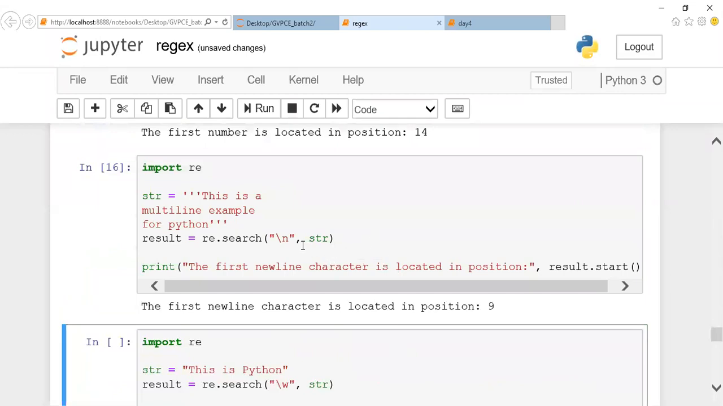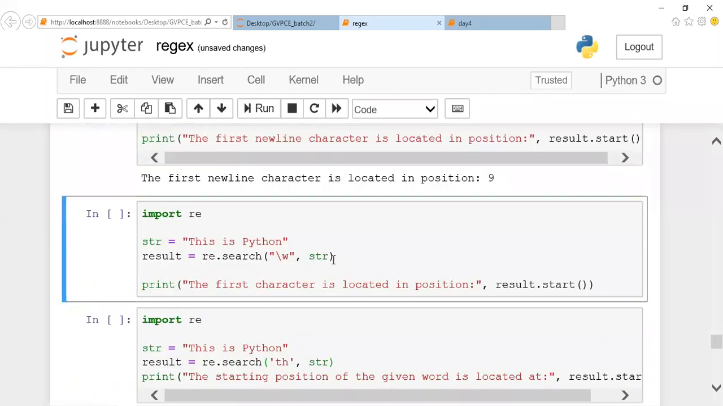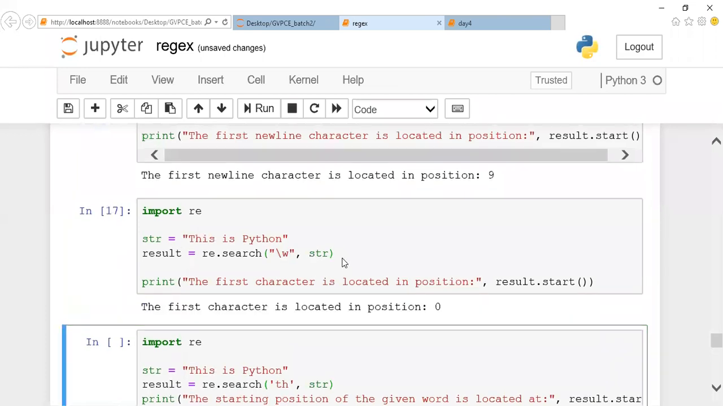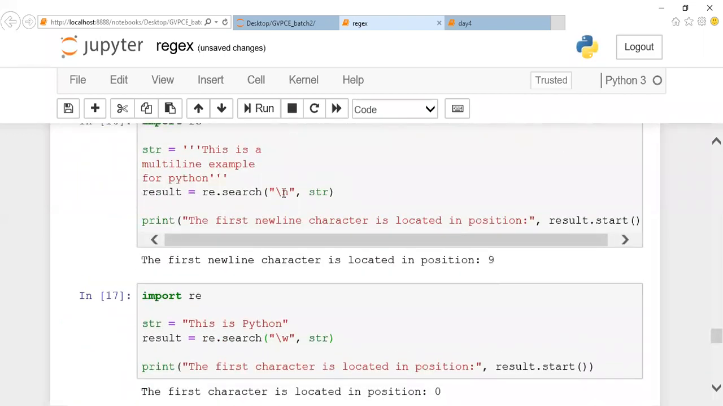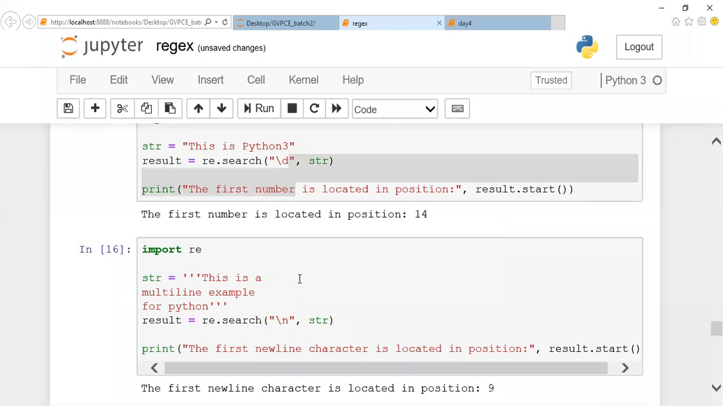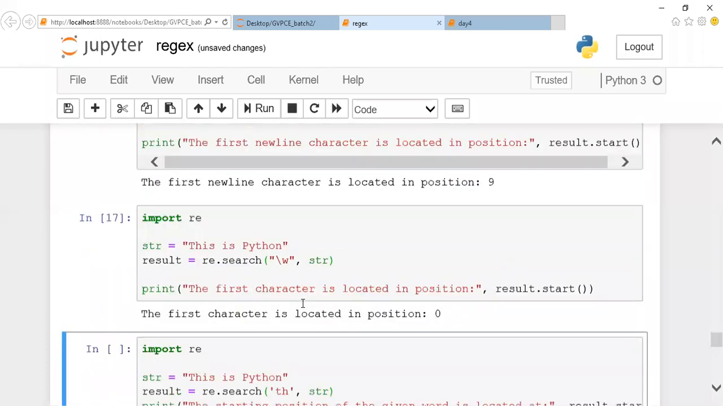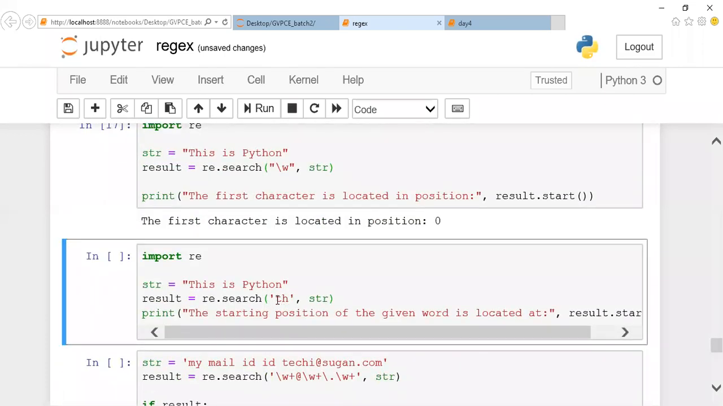In the same way I can find the first word with \w. So \w is going to give you 0 as a result, because we have t at the 0th position. If we have some digit, it will give you 1 as the result. Like this, you can search for a word, a newline, a number, or a character like the first occurrence of th. I can place it like this. This is for searching, guys.